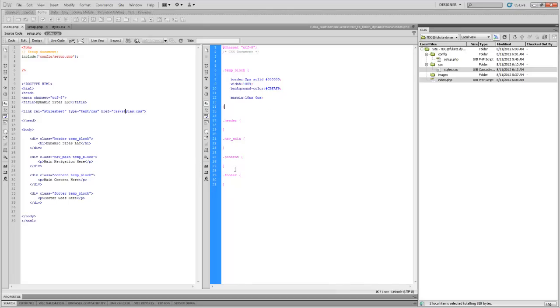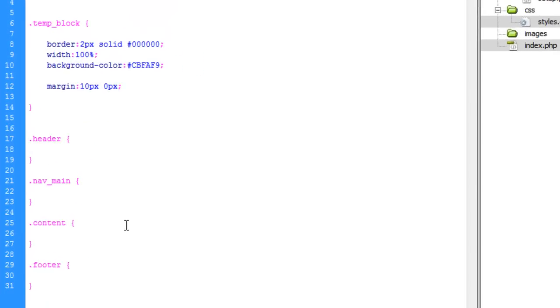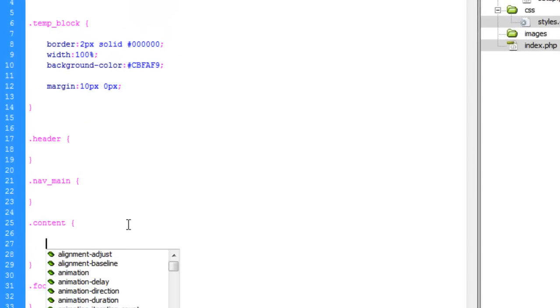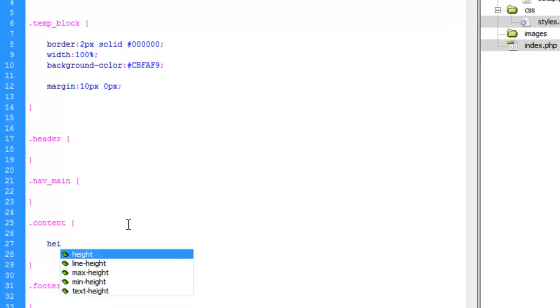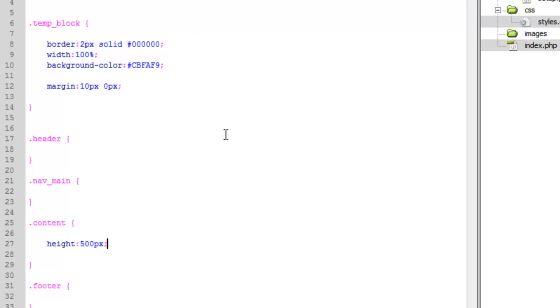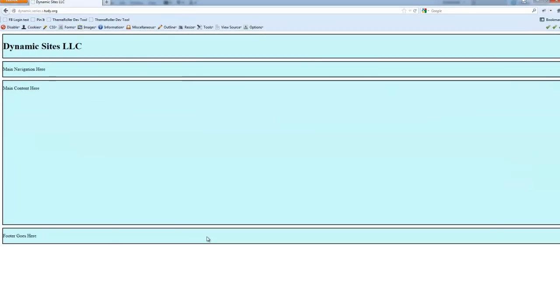Now to make the content have more space, we're just going to give that a height for now. We're going to say height, and we'll just make something up. If you have a smaller screen than mine, your number doesn't need to be as high as mine. I'm going to say 500 pixels and say save. We're going to upload and take a look at what we've done. There you go. We're getting pretty close here.